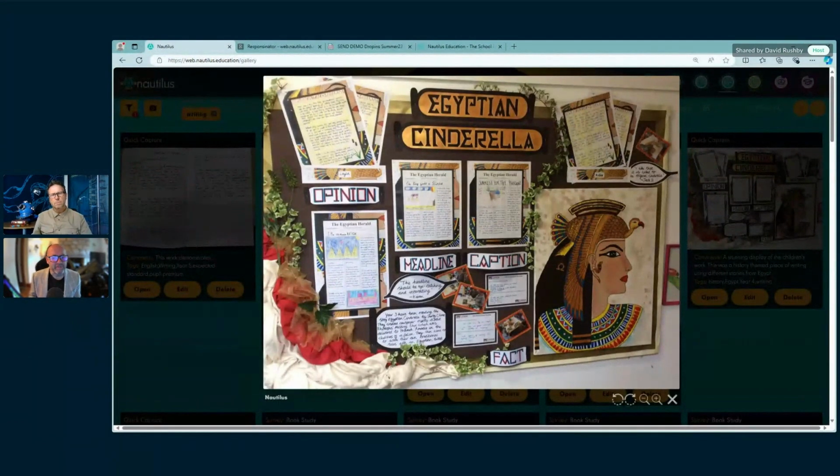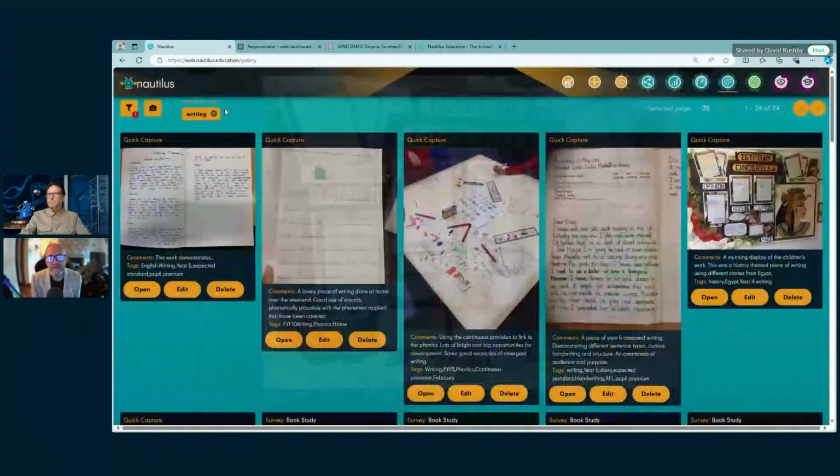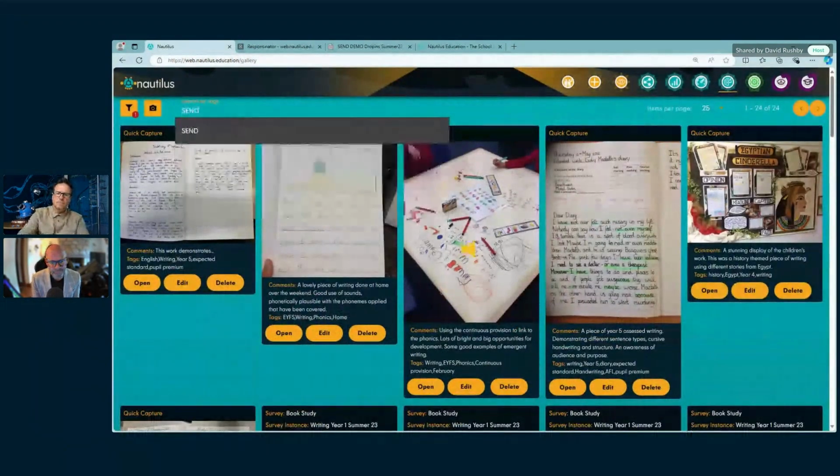But because they've tagged it writing, it's helping out the writing lead because it's showcasing that in the writing tag as well. And so you can find we've got this kind of cross-pollination approach where we can all support each other and gather the evidence and share it.